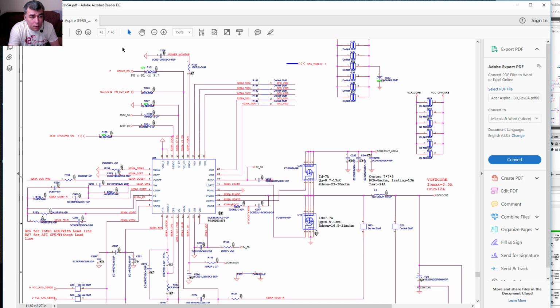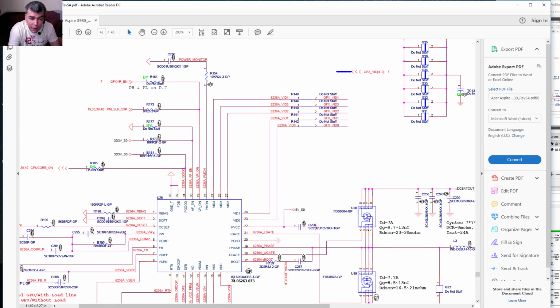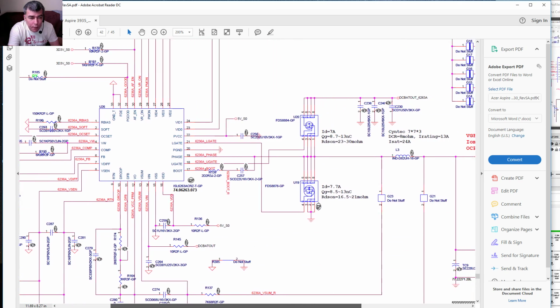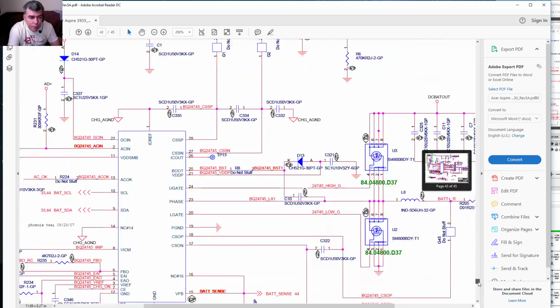So we have 2 Mosfets. It's the same, and this is an ISL chip, sorry. You have the ceramic capacitors here, yeah? The Mosfets, the coil, and the feedback. This is a power supply, 6.5 amps, VGFX, probably it's graphics, can be. This is another power supply.